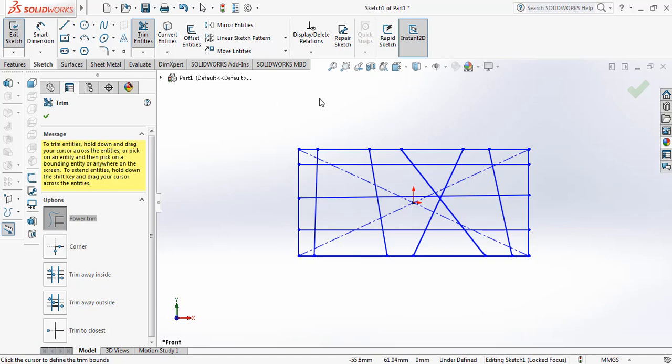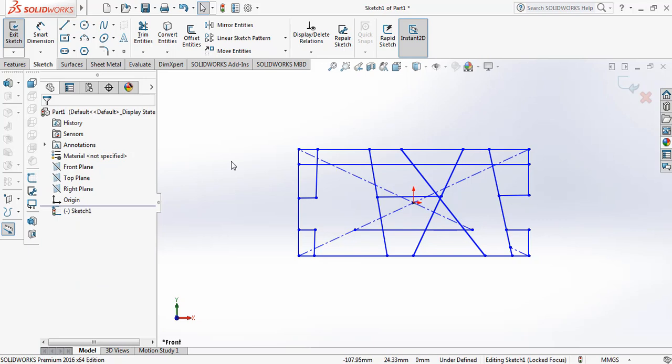So if I want to remove these inner parts, I also can select this one and I can cut these things. So I can also cut this one. Okay, so this is how the trim entities works.